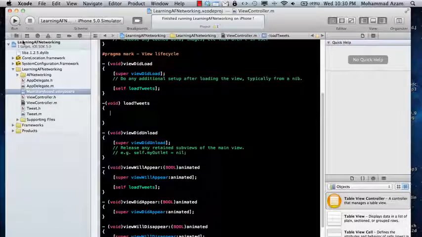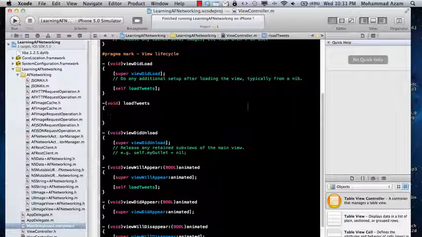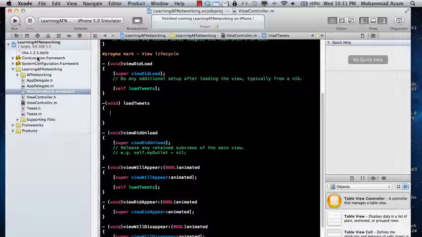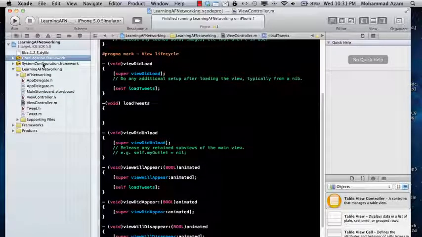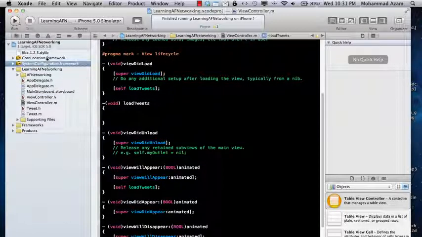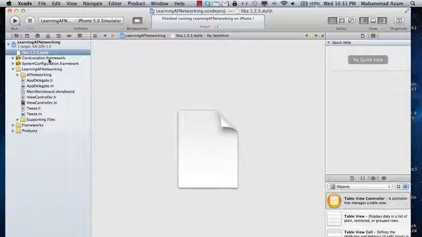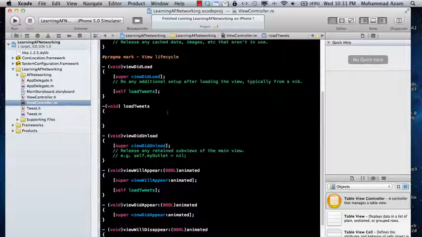The first thing is, of course, to download AFNetworking from that particular URL on GitHub, and copy all the files into an AFNetworking folder, and then also copy JSONKit. You can also download JSONKit from GitHub. Just save it in the AFNetworking folder. You have to add a reference to CoreLocation.framework, SystemConfiguration.framework, and libxml2 or any one of those that you have.